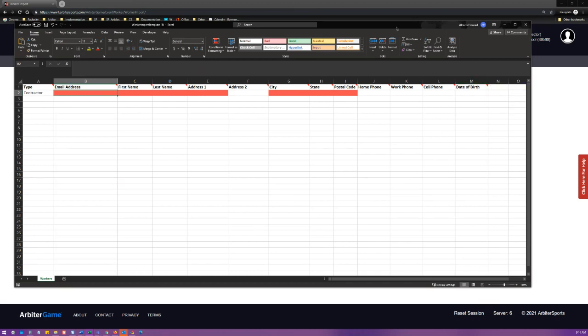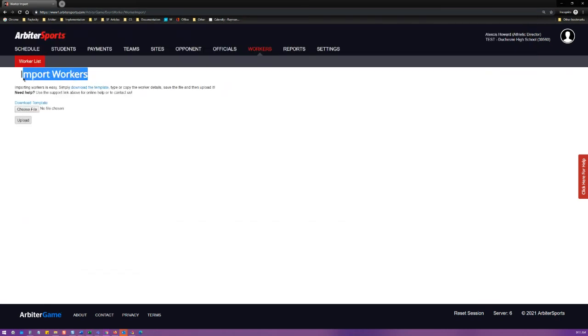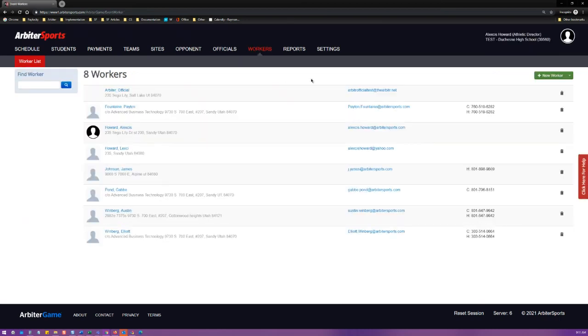So once you fill that out with your worker's information, go ahead and save it to your computer files, and then you'll return to this Import Workers page, click Choose File, and then Upload, and the system will import those workers into the system for you.